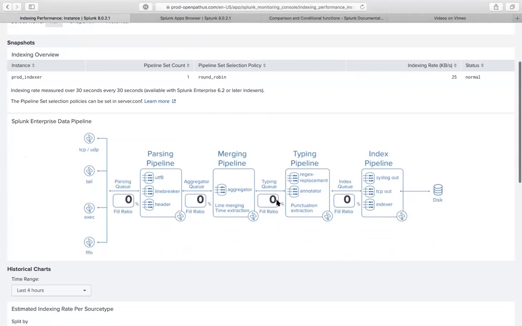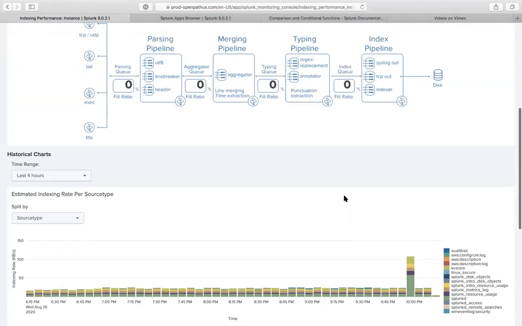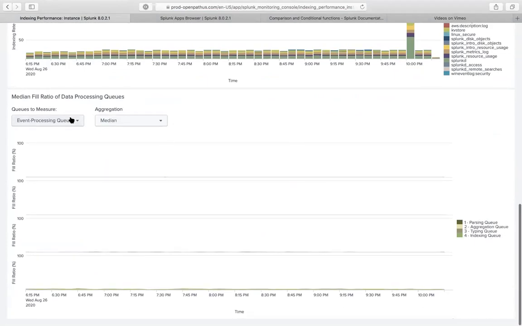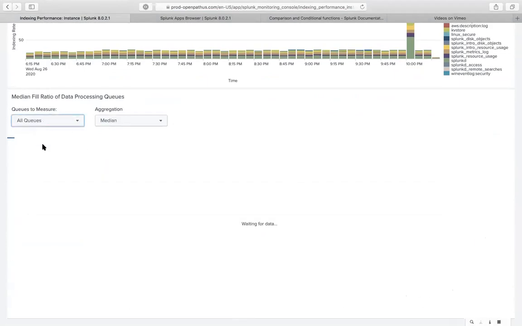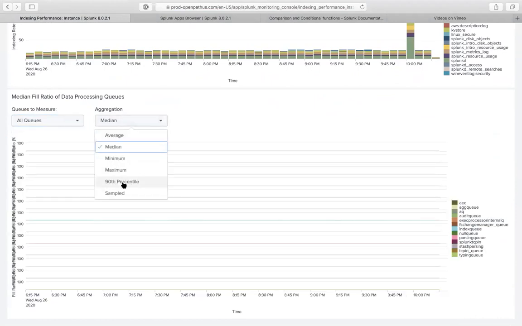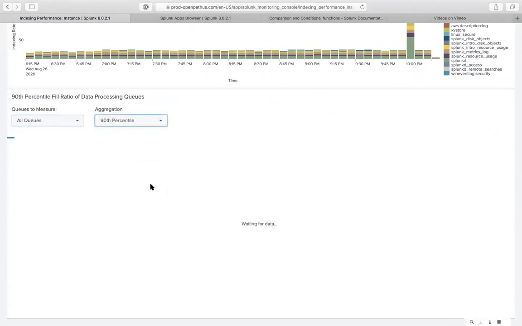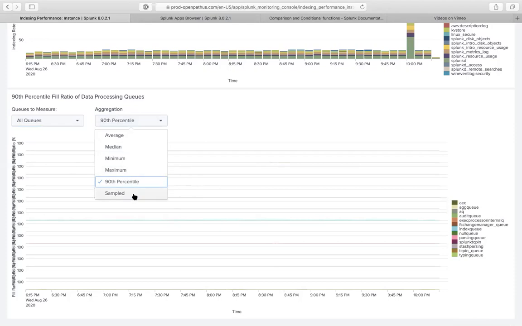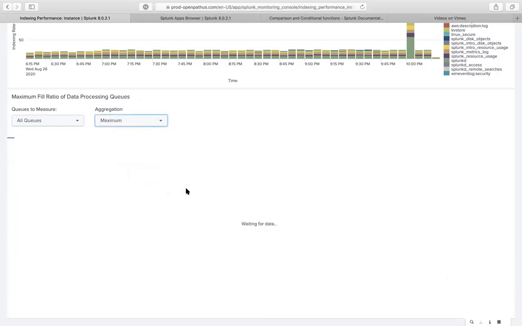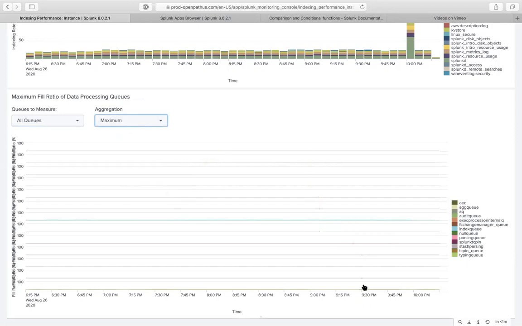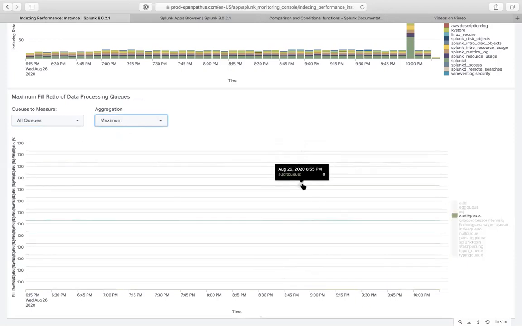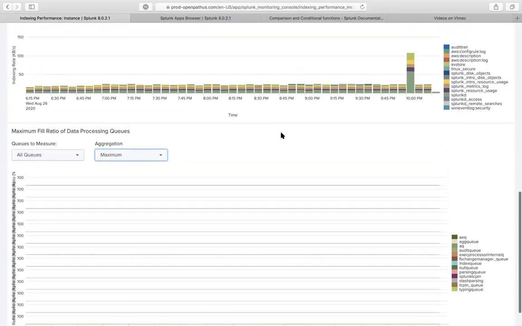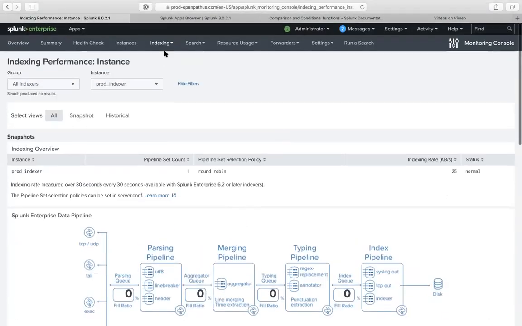15, 20, whatever percentage you see on here, that indicates it's seeing blocked queues. And more than likely, those blocked queues exist somewhere. You come down here and make sure that you have all queues selected. Then I usually do the 90th percentile just to see what it looks like 90% of the time. The max is not usually great, but you may sometimes want to see it just in case you're getting blocked at any point at the maximum level, meaning data is just flowing through at the maximum level. Am I seeing any issues being filtered down through my systems?